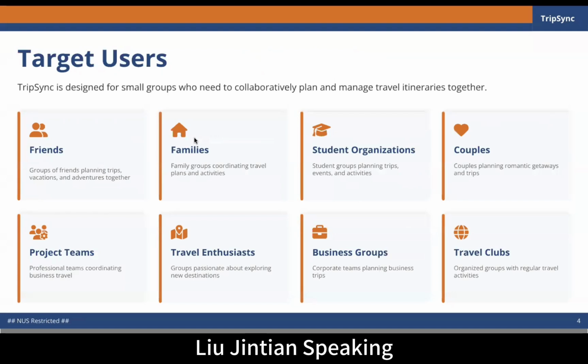The target users of TripSync are therefore not solo travelers but small groups who need to co-plan itineraries, including groups of friends, families, student organizations, couples, etc.